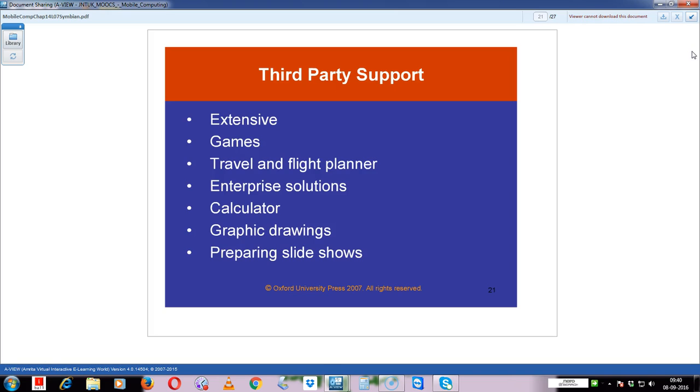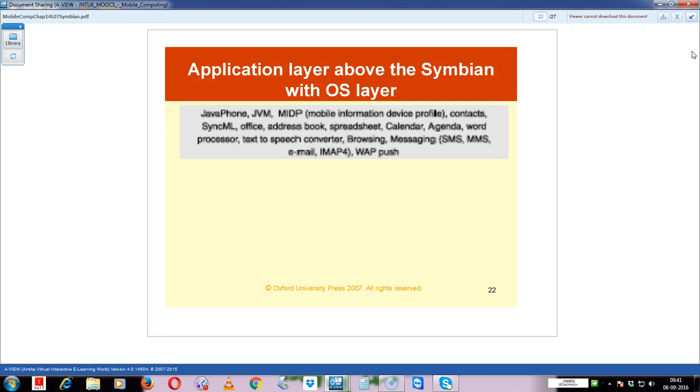It will support some drawings, preparing slideshows. So these are all the software it can also support, so that we can enhance the functionality and run more applications from third-party vendors. So, the application layer above the Symbian OS.